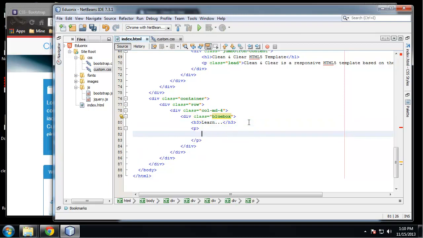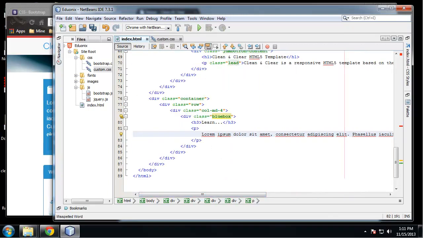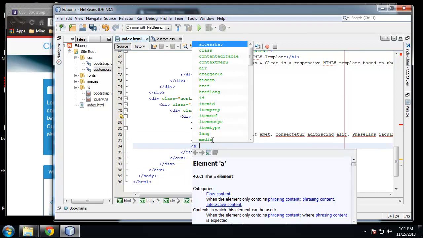Then we want a paragraph. For the paragraph, I'm going to grab some dummy text and throw it in there. One second. Okay. Whoops, I only copied 1 word. Alright, so there's our paragraph. Under the paragraph we want to have a read more link, so we're going to create a link.